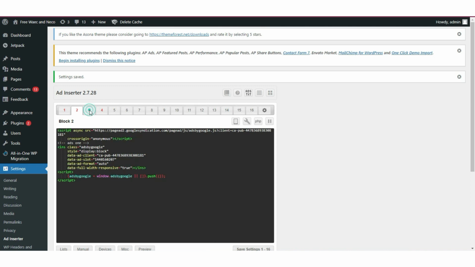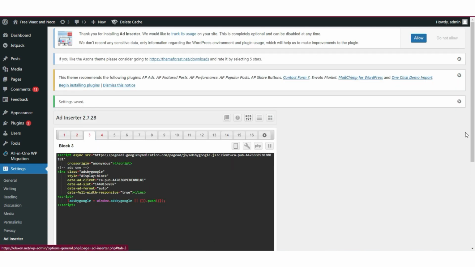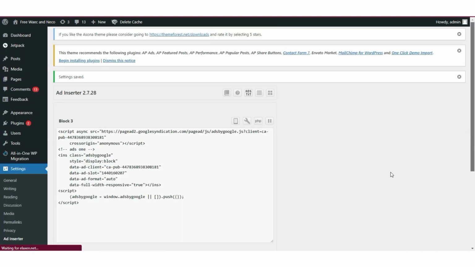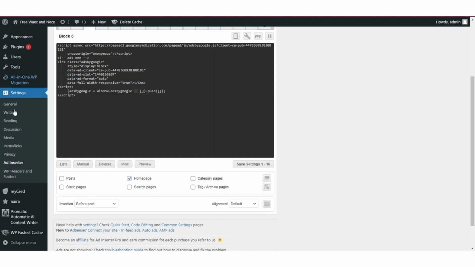So go to the third block. Select home page, and then you want your ad to appear before your post. I'll use it as well. Save it, or you can go to your WP Headers and Footers.